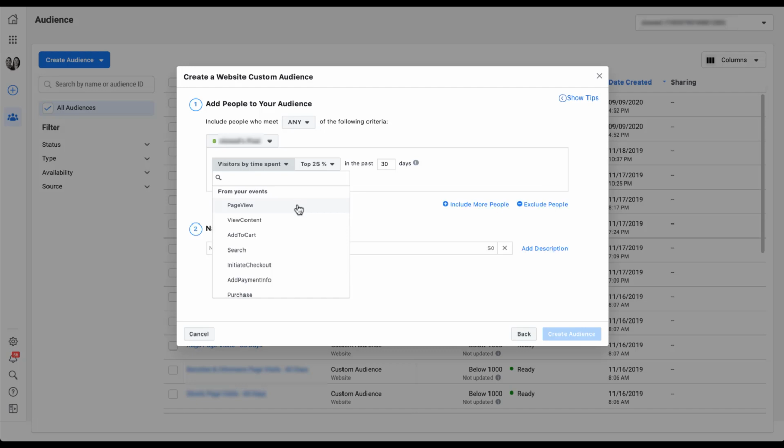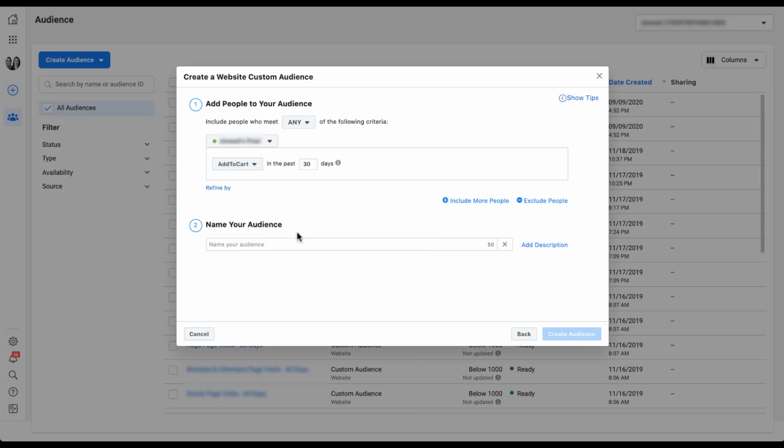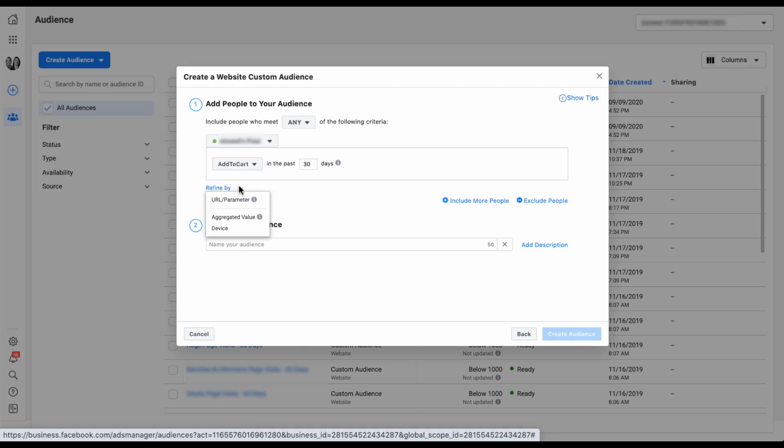So let's say we want to target users who have added items to the cart. So let's go ahead and add the add to cart item. And now we're going to create an audience based on add to cart in the past 30 days. But if we want to refine that a little bit, we can choose this refine by link, and it'll open up a few different options. You can refine by the URL or parameter, the aggregated value, or device. So let's go through each of these.